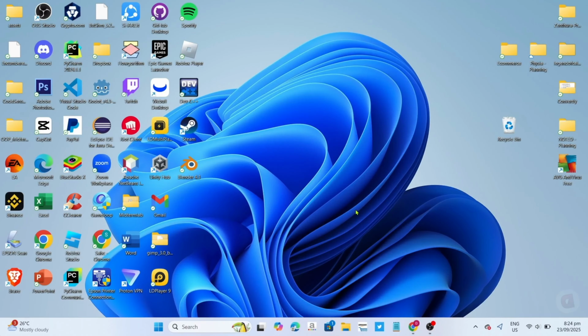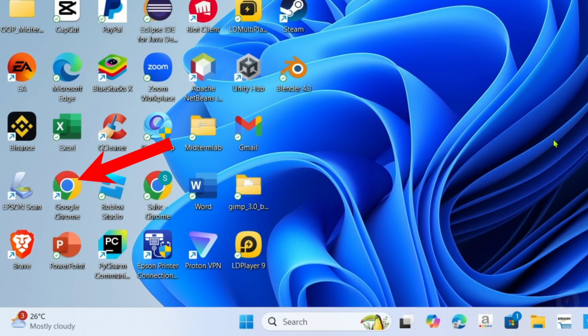So to instantly remove the background of any of your pictures, it's actually pretty easy. Just follow what I'm going to do. For the first step, I want you to go to your Google Chrome or any web browser on your device.